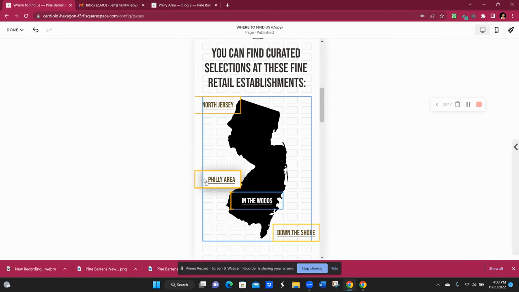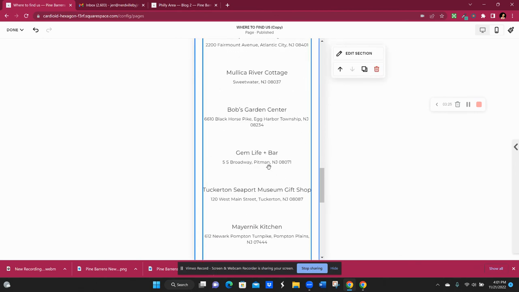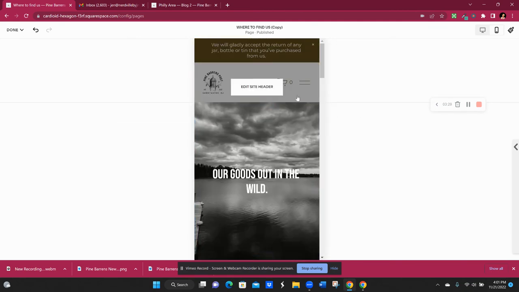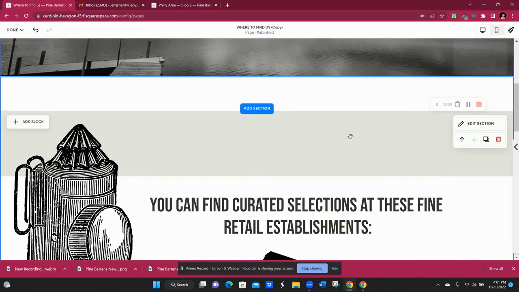But it's a really, really handy way to have both an interactive map here, as well as this list of all of the different locations here on one page. Makes it a lot easier for their end users to find them and buy their goods and services.